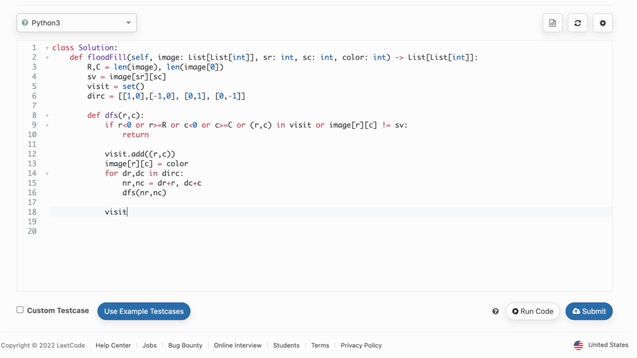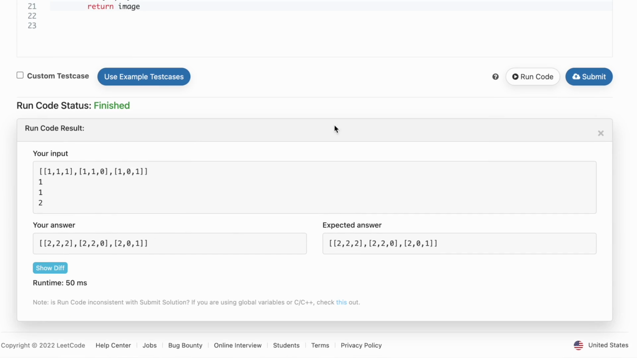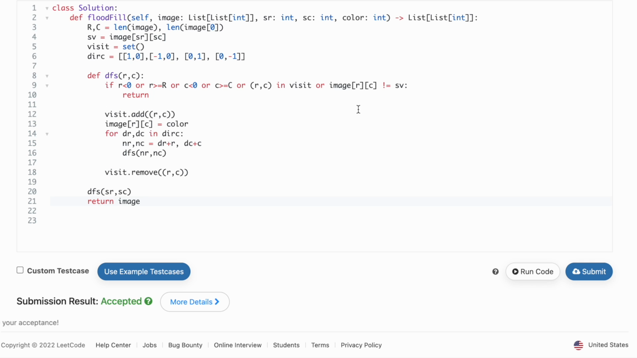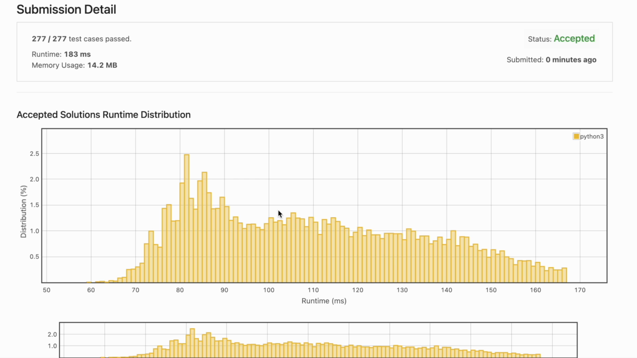Then we can just remove the row and column from our visit set, as it is not being visited anymore. This is our function. Then we can just call DFS on our source row source column and return the image. Let's see if this works or not. Yes, it is working. So let's submit and see if it is accepted or not. Yeah, it is accepted, and we can see that it is passing all the tests. So this is it for flood fill.